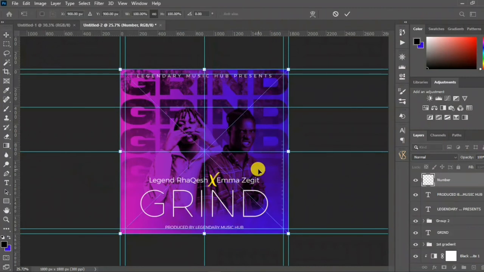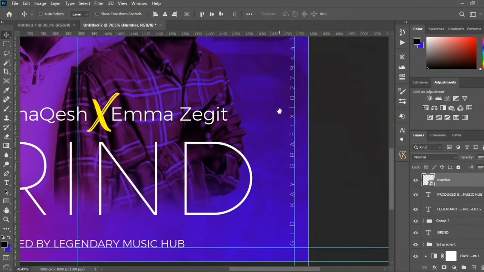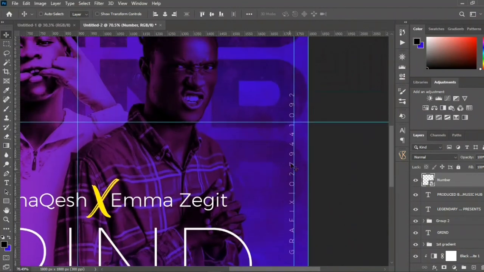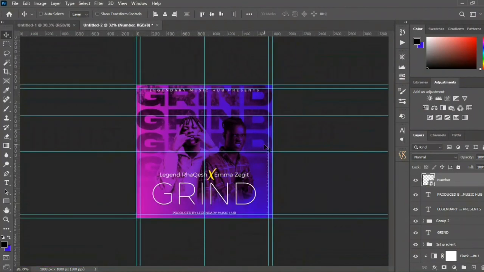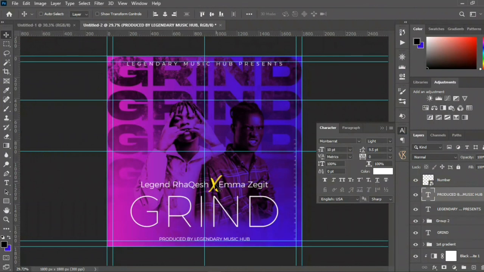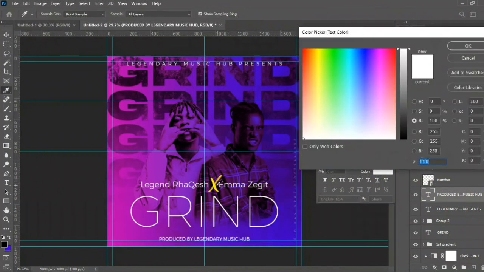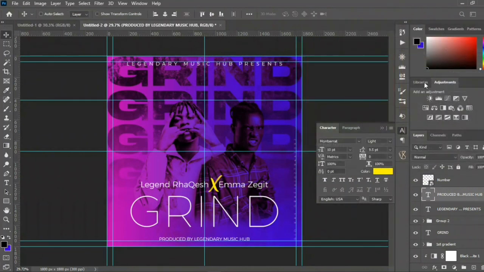Yes, this is it. I've saved it as a PNG already. So this is it. You can view here Kid K Graphics, and this is my number. Yes. Alright. So let's change the color for this font. Yes. For the produced by Legendary Music Hub, I'm going to change the color. I'll use this yellow right here. So I just use my color picker and then click, and there I have it. Good.